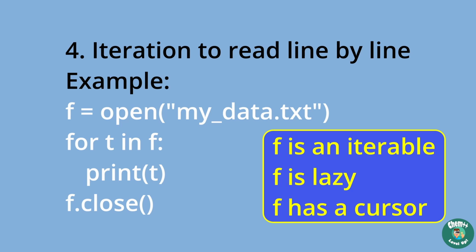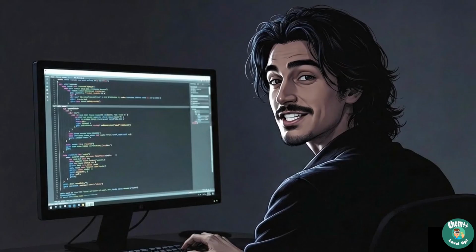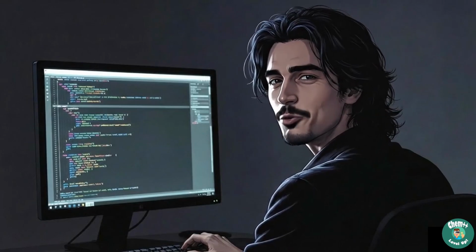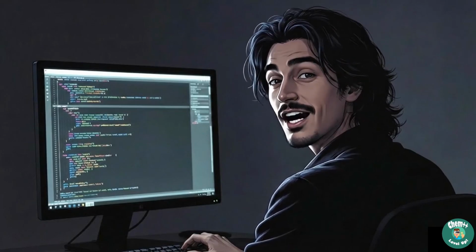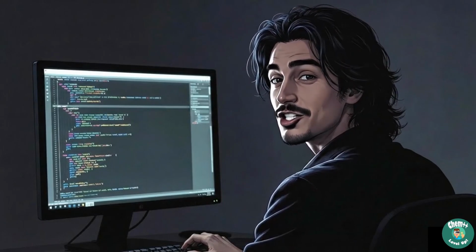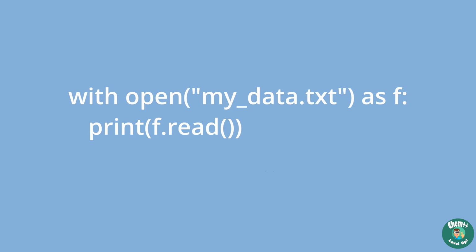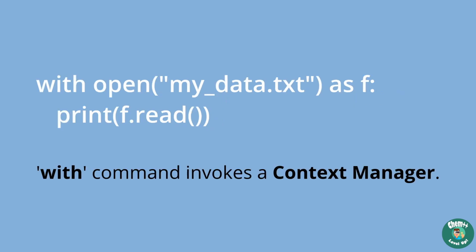The party's over. So far, I've been a good citizen and used f.close to free up system resources. But honestly, humans forget things. We forget our keys, our lab goggles, and we definitely forget to close files. Enter the with statement. This invokes a context manager. It's like a personal assistant that follows you around and cleans up your mess. As soon as you exit that indented block, the file closes itself. This is the preferred professional method.